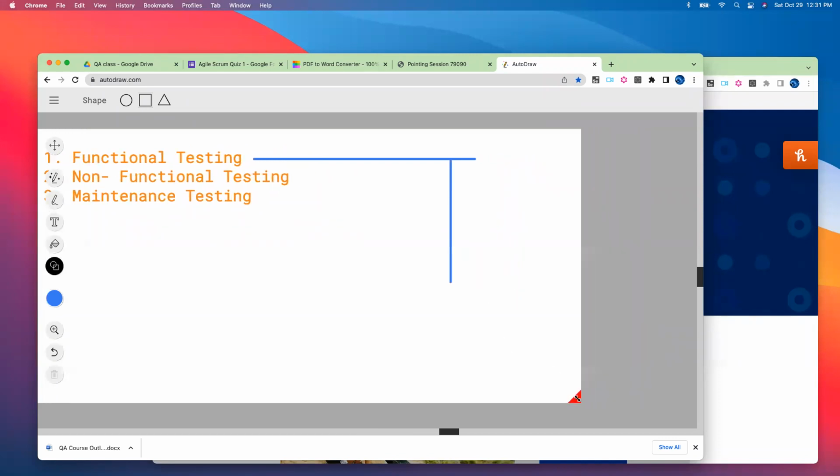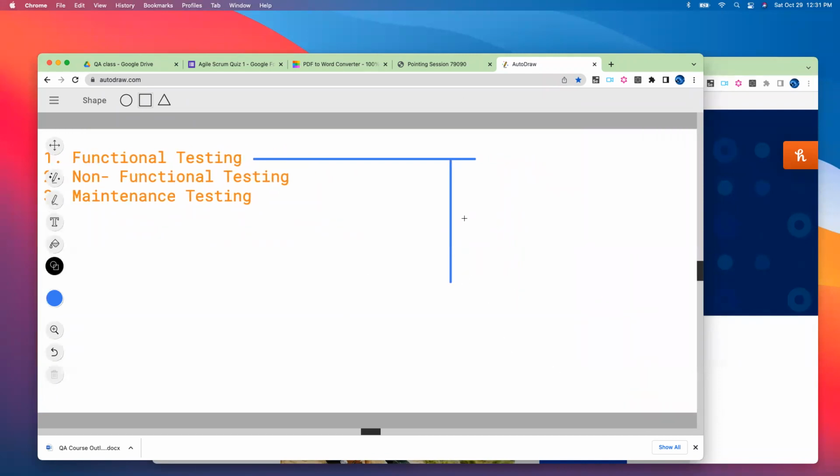Okay, so I'm going to list them here starting from here, and the non-functional I may just list somewhere else. The idea is that at the end we're going to share this. Let me go ahead and change the color. So these are different types of testing, and we're going to talk about them.